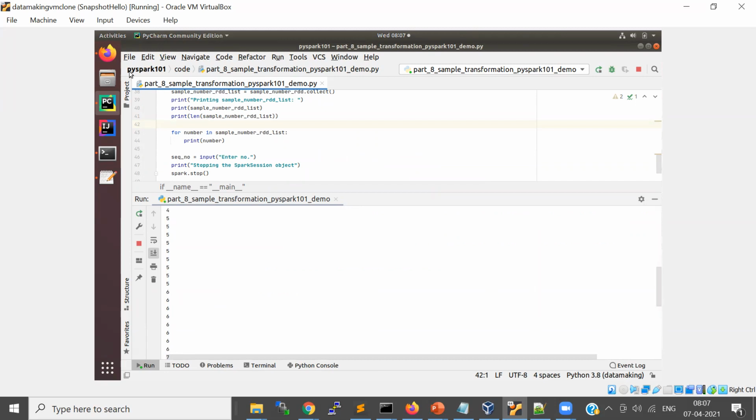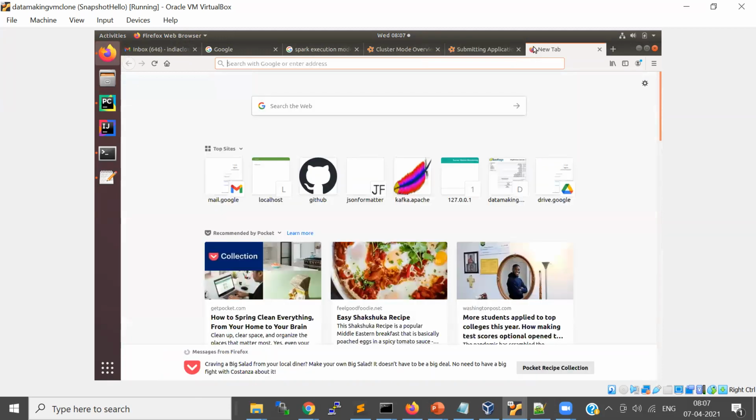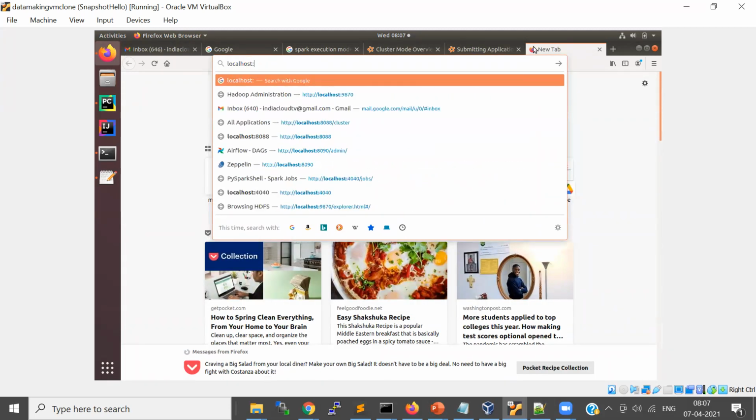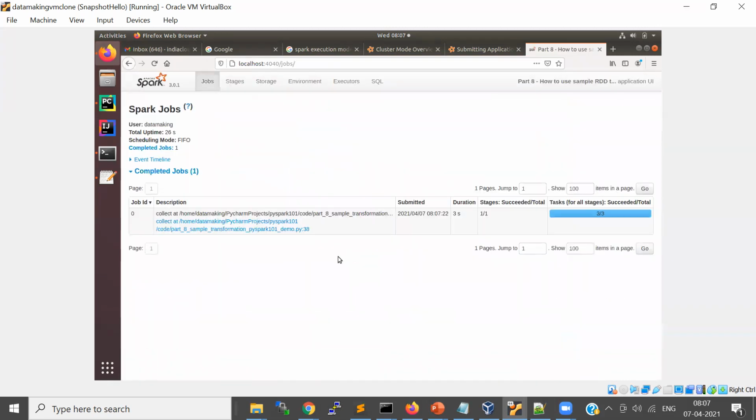Now I will show you localhost, again on port 4040, since we are running in local mode. You see here, a job is created whenever we run our Spark application. There is one job created. A Spark application might have one or more jobs, and a job is triggered based on the action operation you perform.